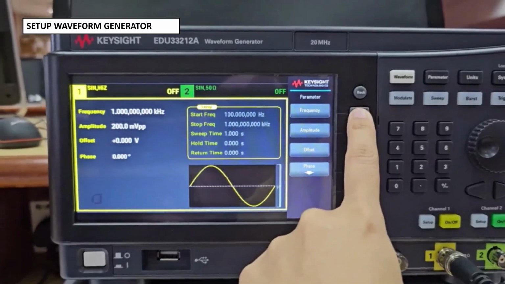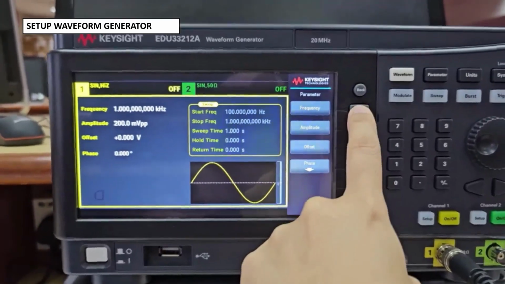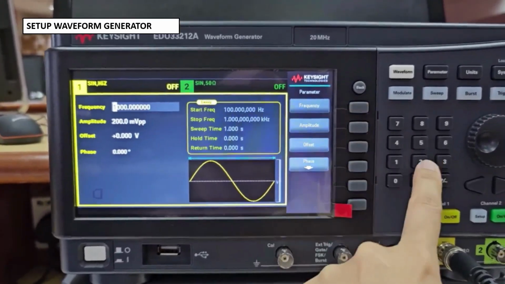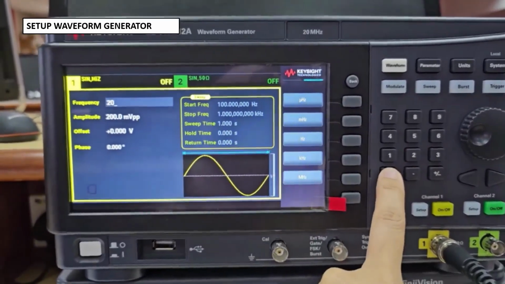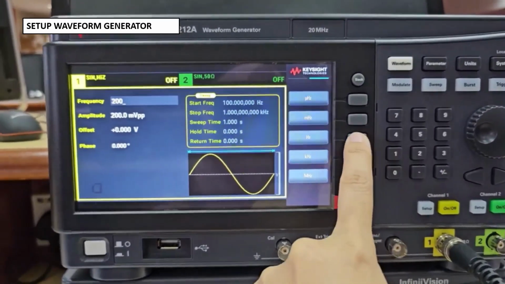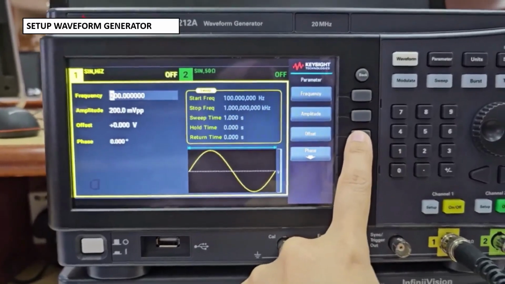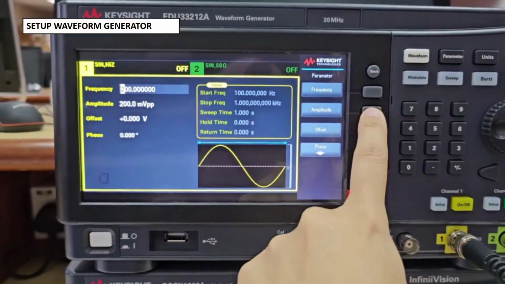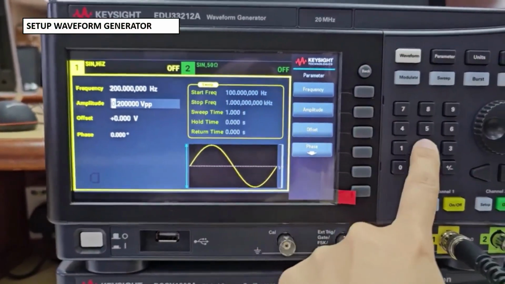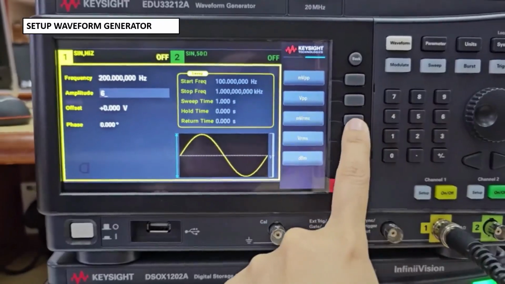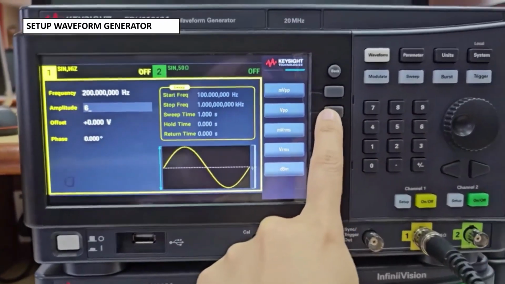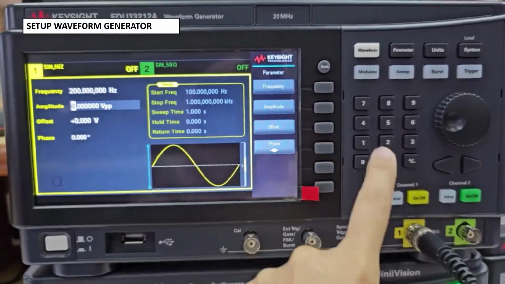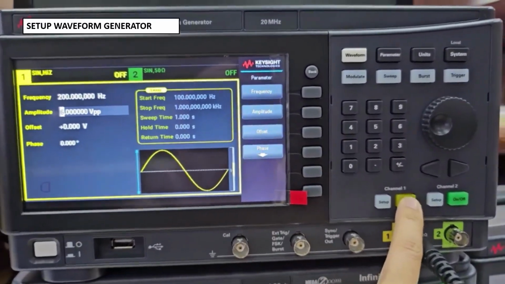After that you can set the frequency. In our case we have 200 kilohertz, 200 hertz. Then for the amplitude you need to set it to 6 volts peak to peak. After that you can turn on channel 1.